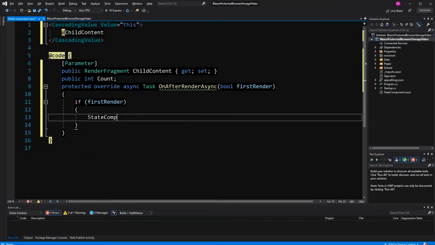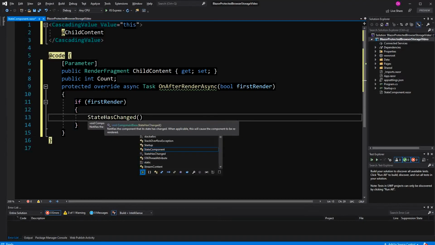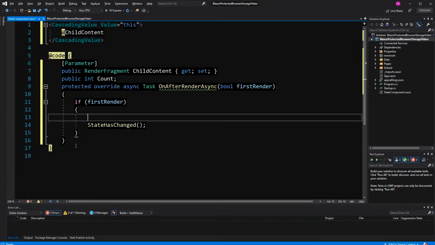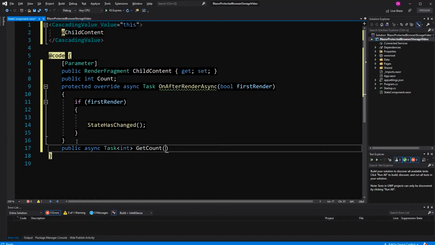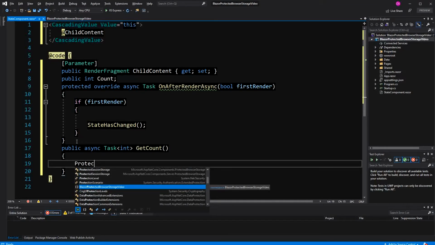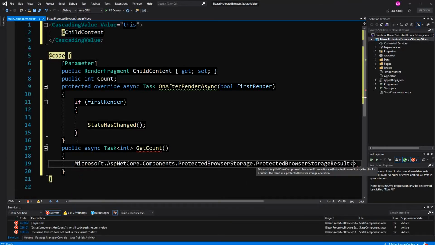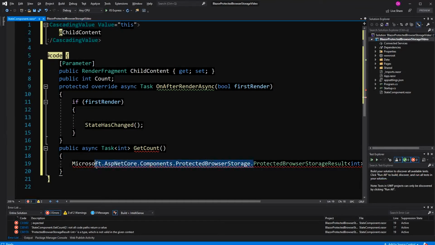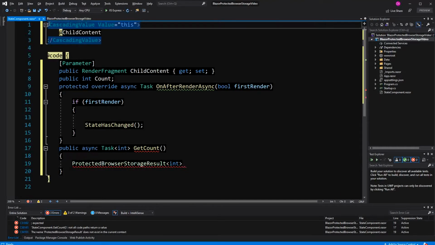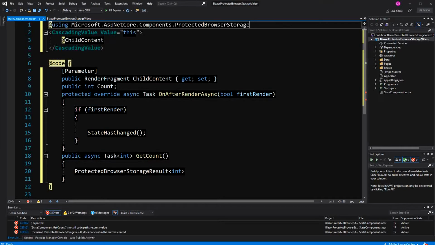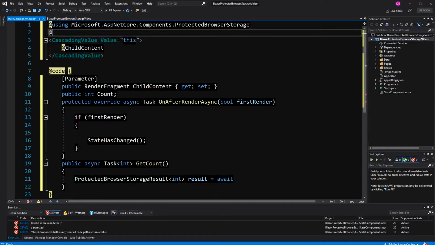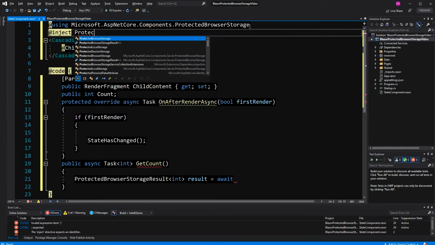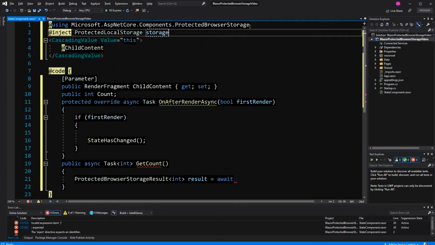We are going to retrieve the value from the local storage, and therefore I'm going to create a new method. This method will run asynchronously, I call it GetCount. I'm going to import the namespace, otherwise it's too long. StorageGetAsync is a very interesting method here, because of course I also have to inject an object of type ProtectedLocalStorage. I could also go with session storage, but I'm choosing local storage here.